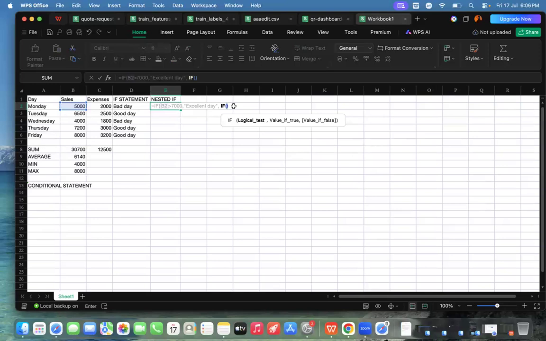The second one is what? If sales is what? Between 5,000 and 7,000. Now, between, this is the formula for between, to call it an average day. So we say if sales is greater than or equal to 5,000, what do we call it?